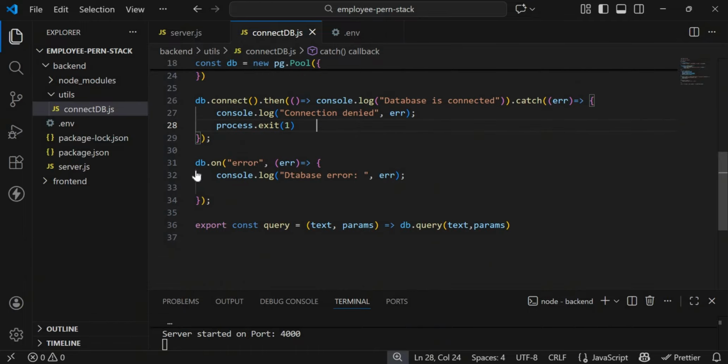Next thing right here is to listen for unexpected database errors. Okay, and we're going to display the error itself, and right here we're exporting the query so that it can be reusable throughout the entire application.